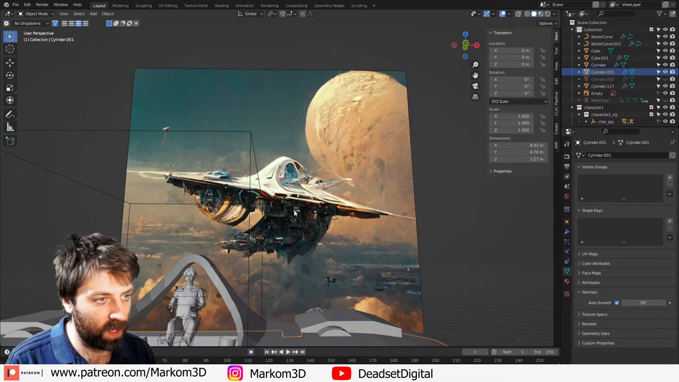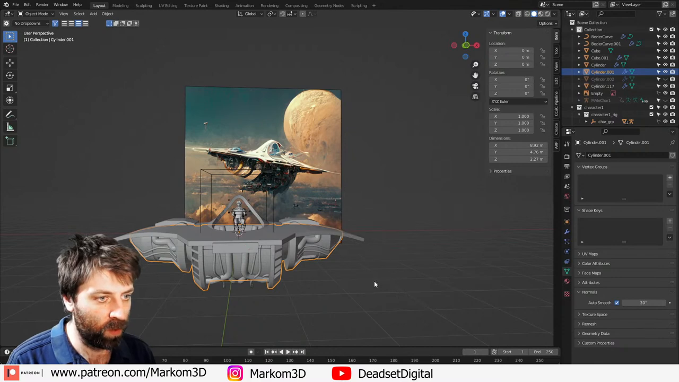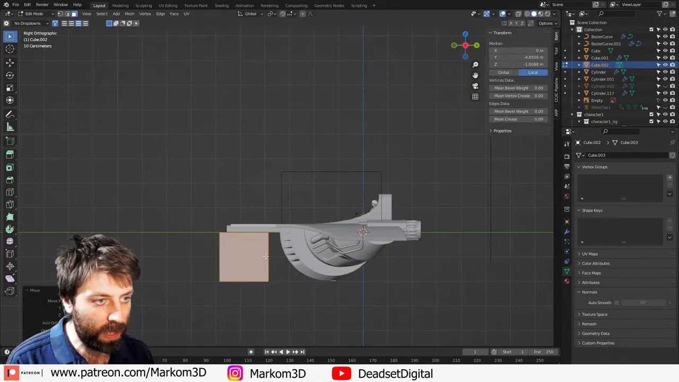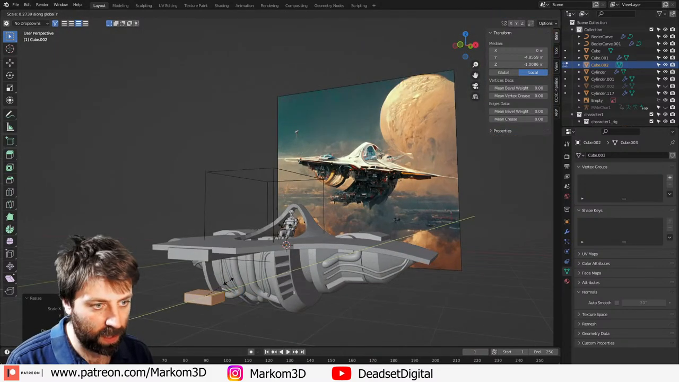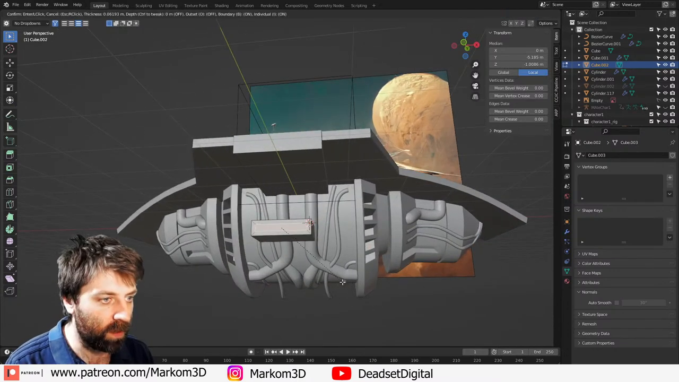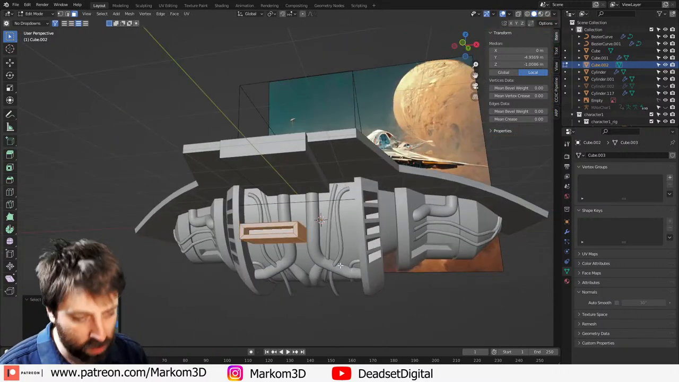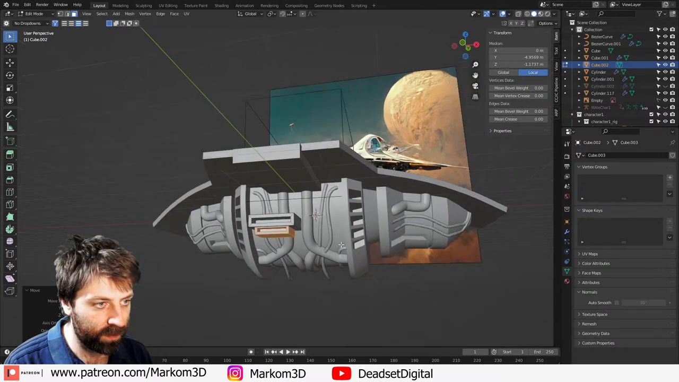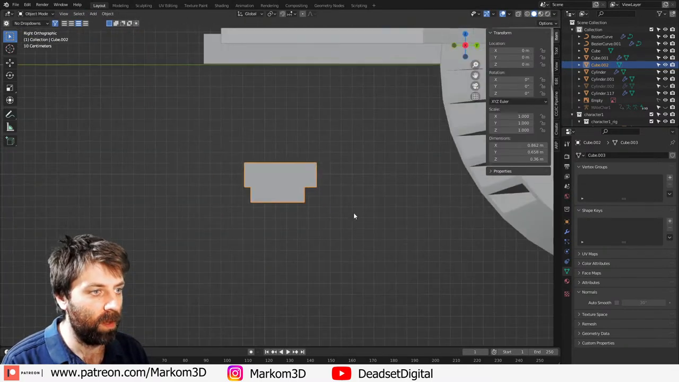Okay, let's create that piece in there. So Shift S, cursor to world origin, make sure it's in the center. And we're gonna go cube. Scale on the Y. Let's go I to do an inset, and we're going to do something like that. Control L, Shift D. Let's scale that down. All right, that's a nice looking piece.